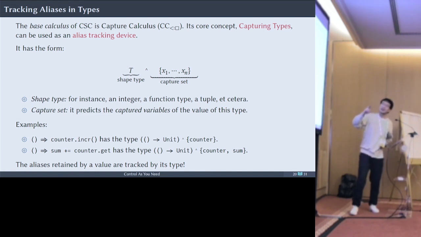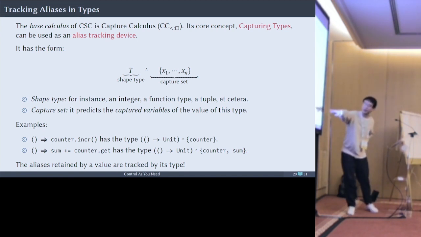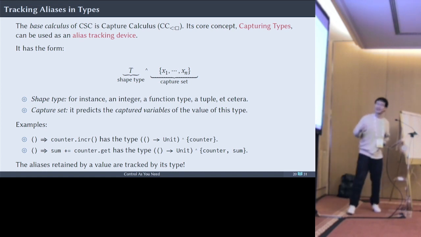For instance, if we have this closure which increments the counter, it will be typed as something capturing counter. This shows that it has a reference to the counter. And similarly, that closure will be typed as capturing both counter and sum. It also shows what aliases are in that value.